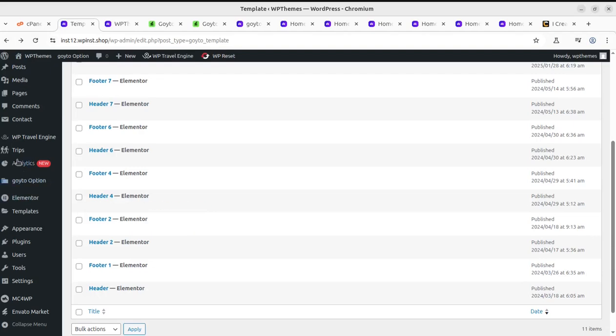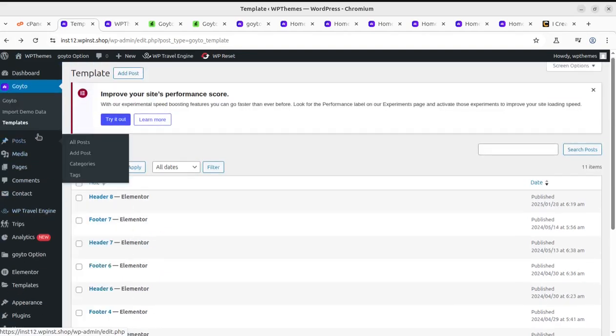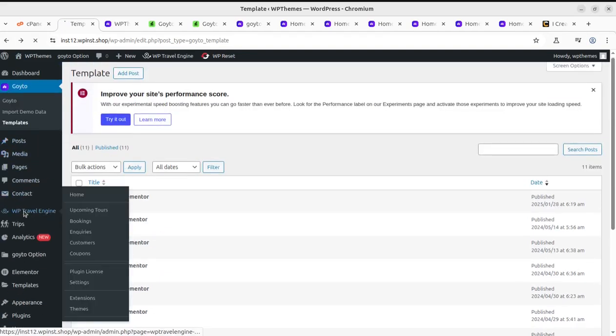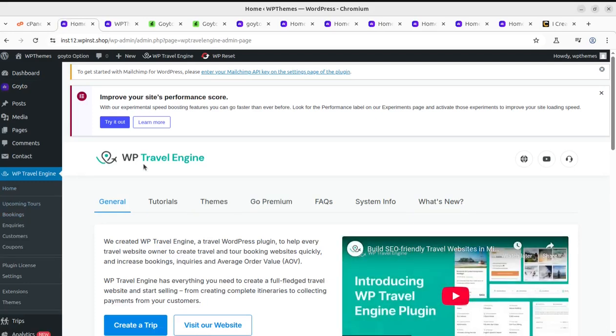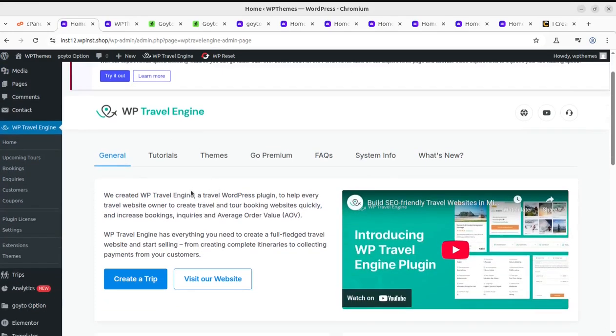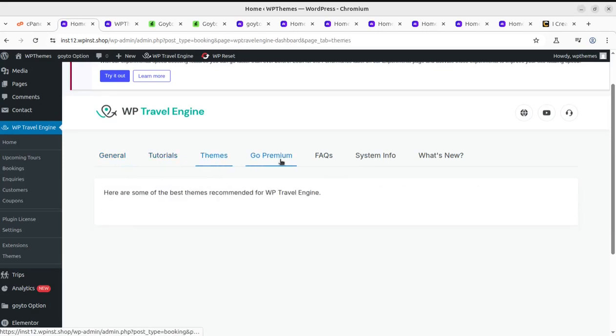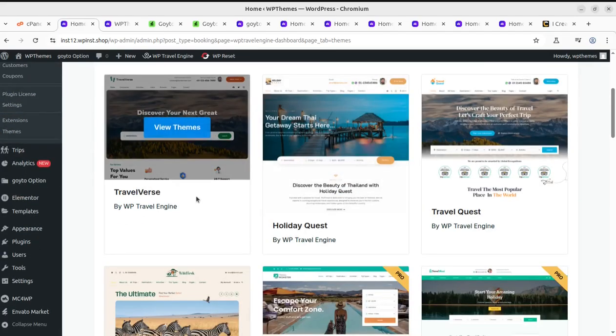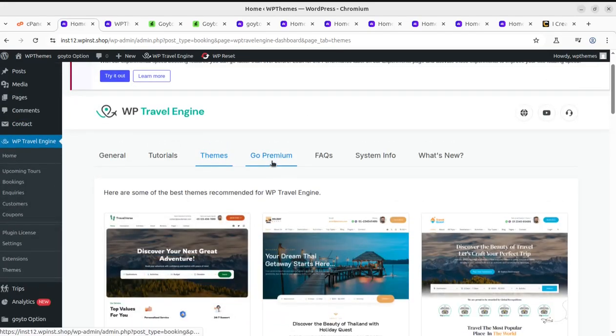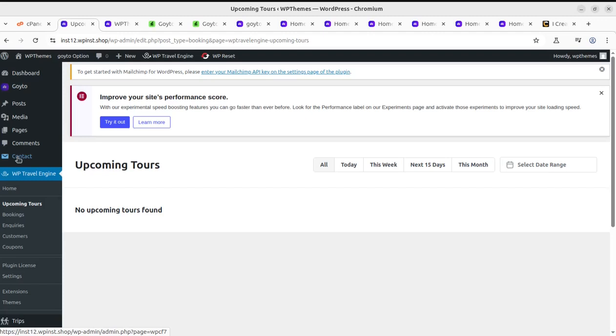Simple. Yes. In the next options, I have the complete travel engine, which is the most important feature for this website, and you may need this. So you can create trips, and the tutorials are here. Themes can be selected, and there are many themes for the travel booking engine. However, it is already integrated with the theme, so you just need to check the bookings and upcoming tours details and the rest of the details. Like you can check the bookings here.